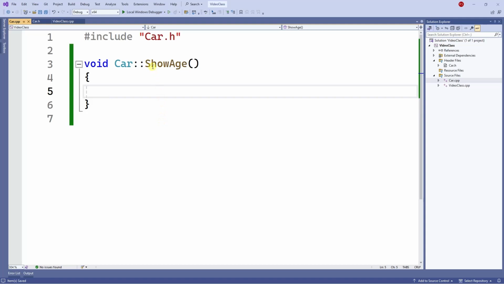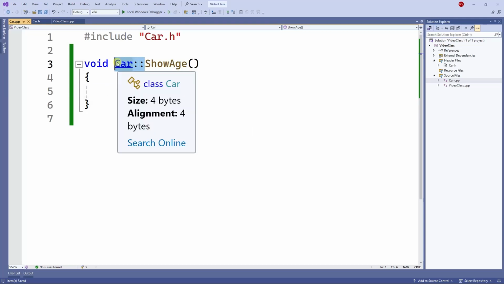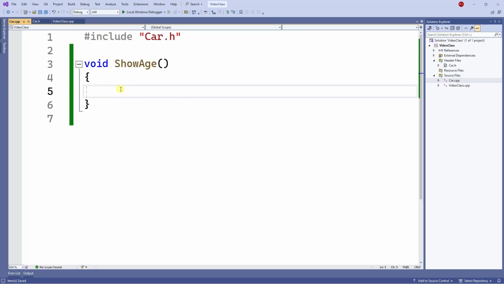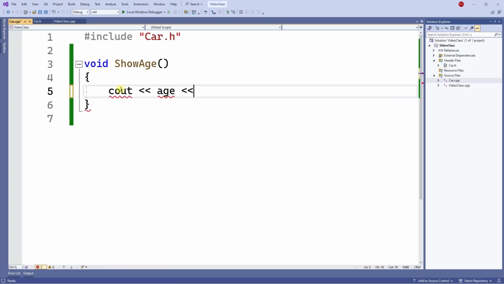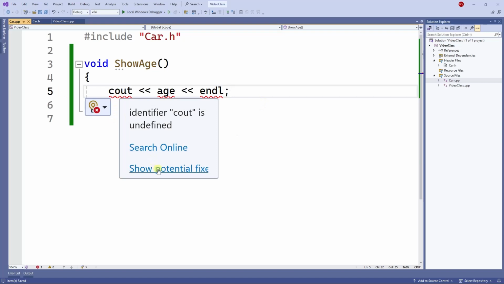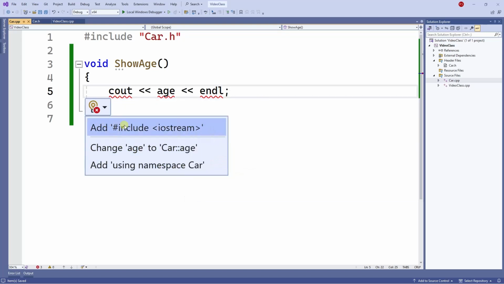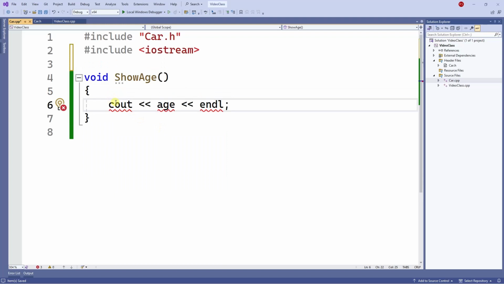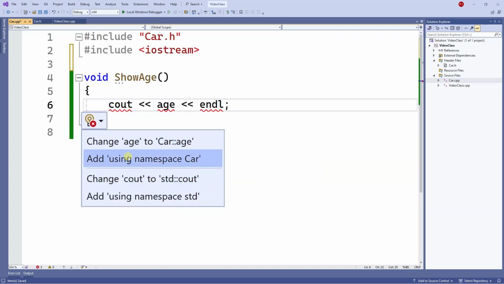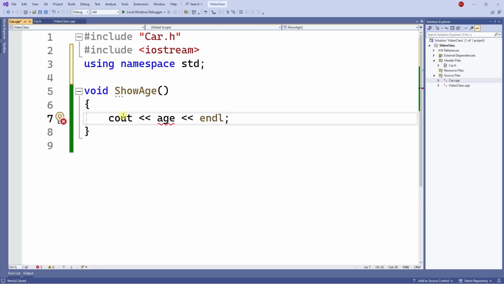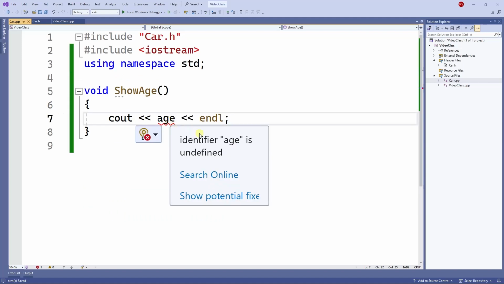So if I don't put this thing here, it still works. However, if I want to print the age, it's going to give me some errors. So let's fix the cout first. Hover over, show potential fixes, and include iostream, that fixes the cout. Then I want to do the same thing again, and I want to add the using namespace std. So that fixes the cout. But it still doesn't find the age.